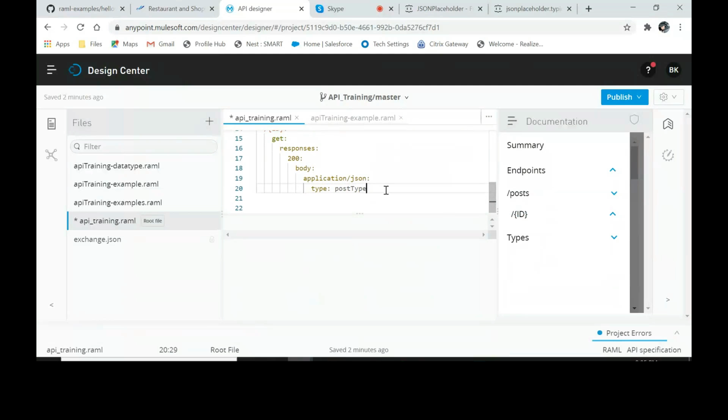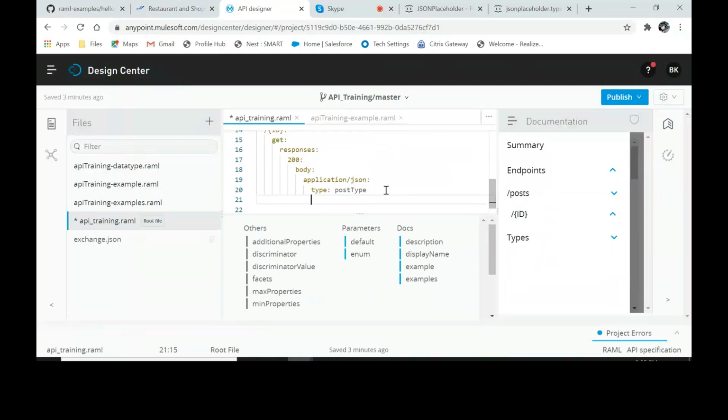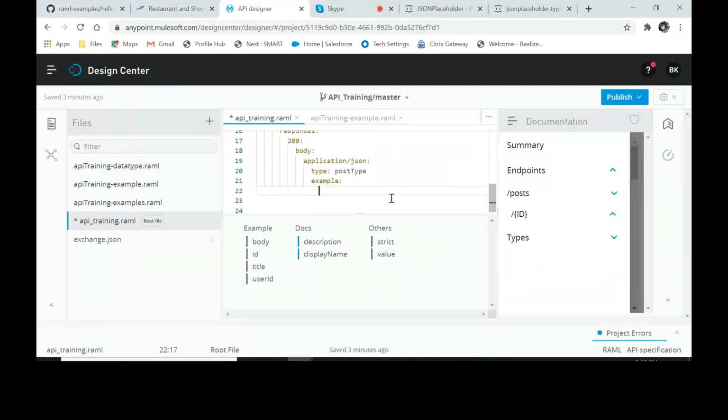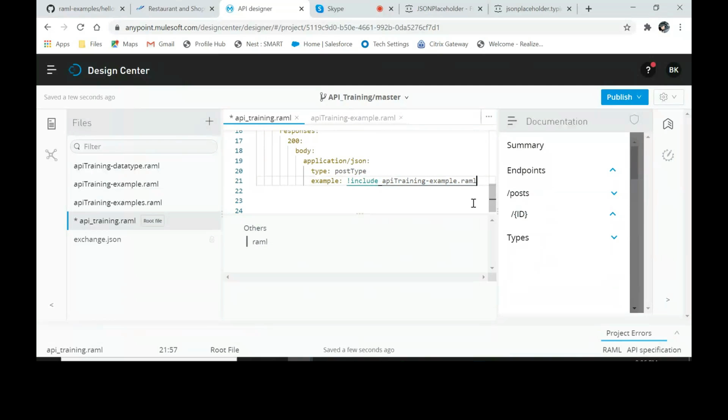Enter, enter, and now you have to give an example. You don't want to hard code the example here, you can just include the example. So go back to line number 21 and type exclamation mark include. Example, second option. The second option has just one entry and the third option had two entries. That is why we are giving this.